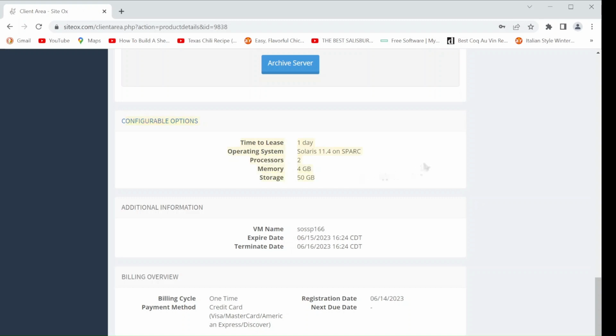This Manage page also provides you with information about how this VM was configured. So it gives you a list of the configurable options that you selected when you deployed the lease, and it also gives you information such as the expire date and the terminate date. Now on this particular VM, we only leased it for a day, and so this expire date is telling me the date and time at which that current one-day lease is going to expire. The terminate date is telling me when the lease will be terminated.